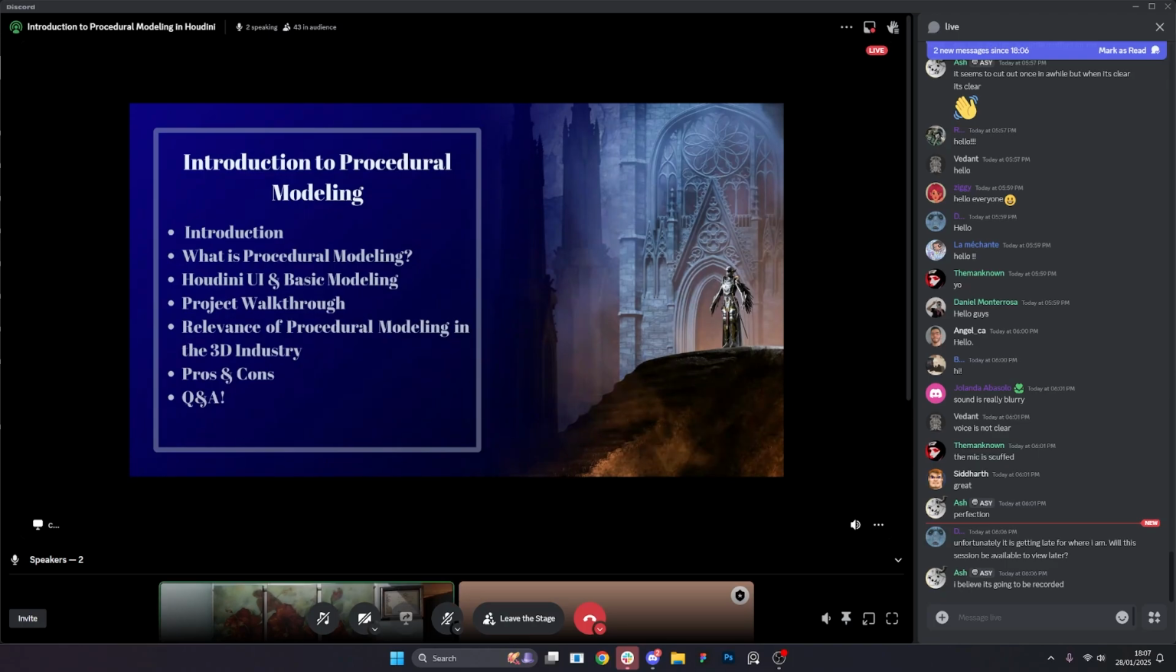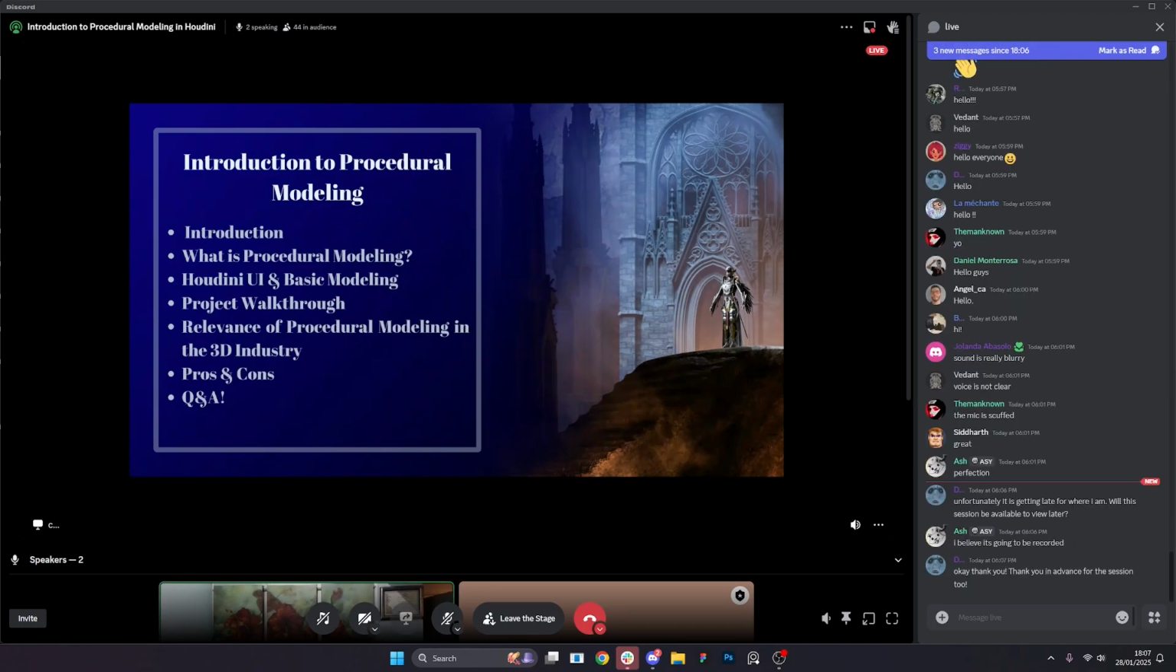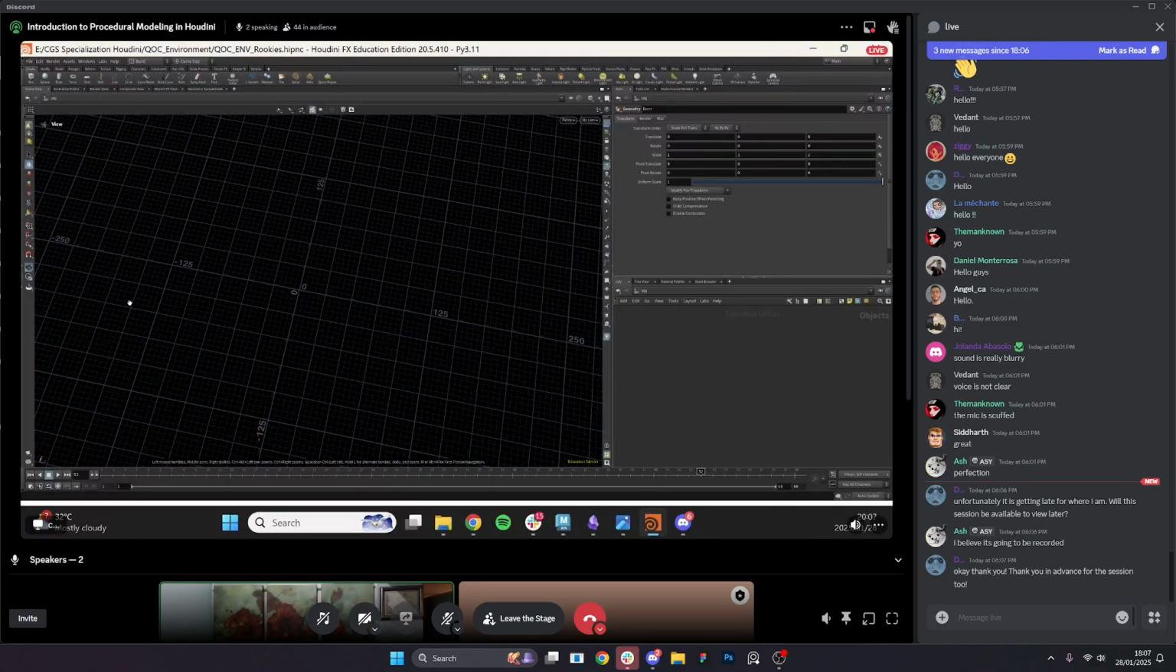So yeah, that's the point of procedural modeling. Brief overview of what it is. Going back to the actual fun stuff now, which is Houdini.